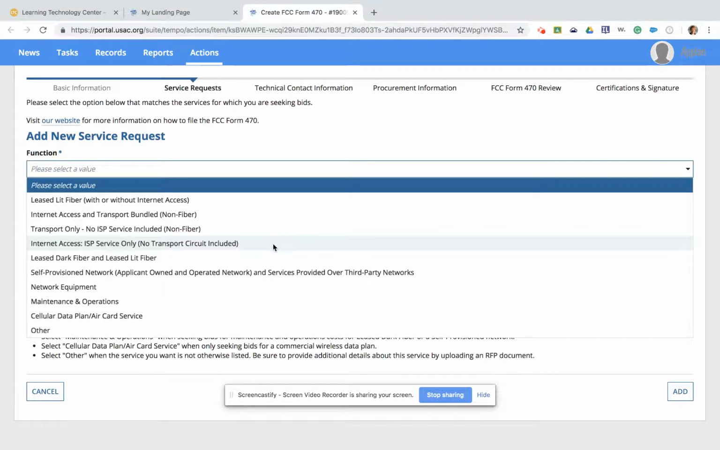The example that I'm going to use today is for new fiber. I'm going to offer up both options, transport and bundled, and internet access separately, so I can have all of those choices when moving forward with the district.